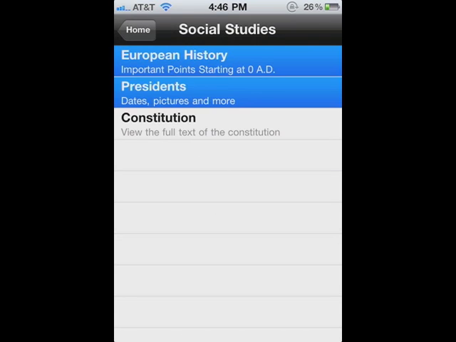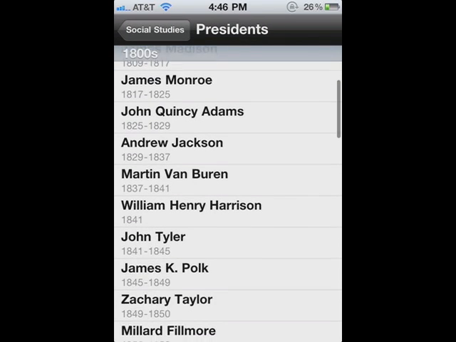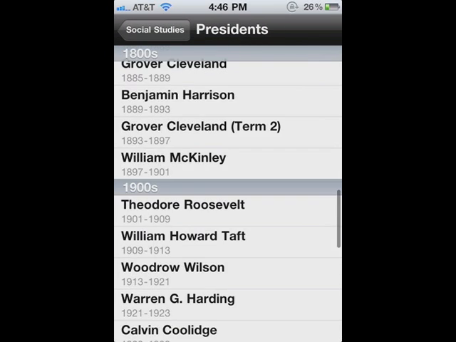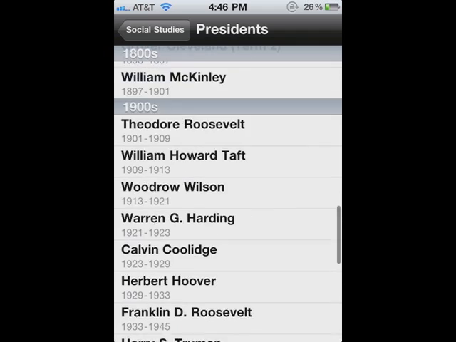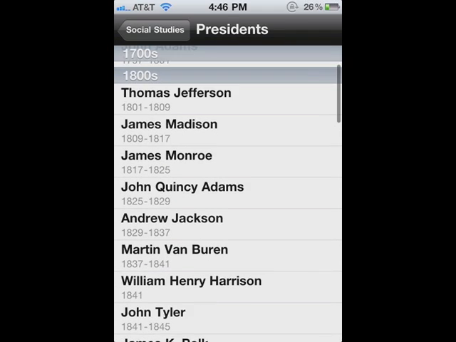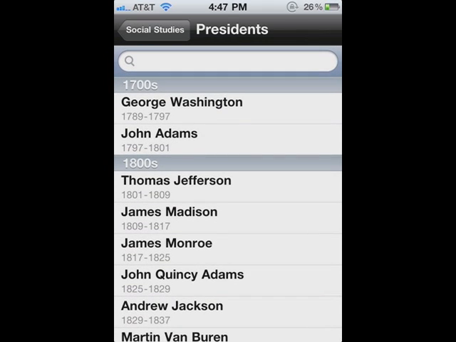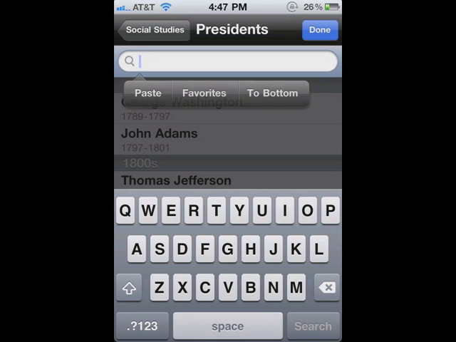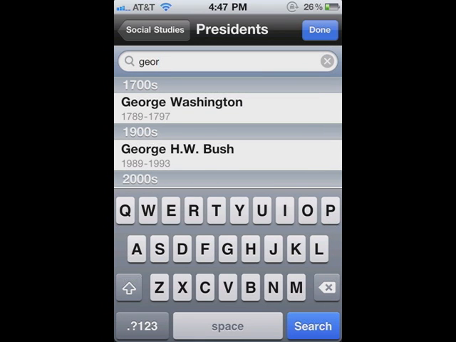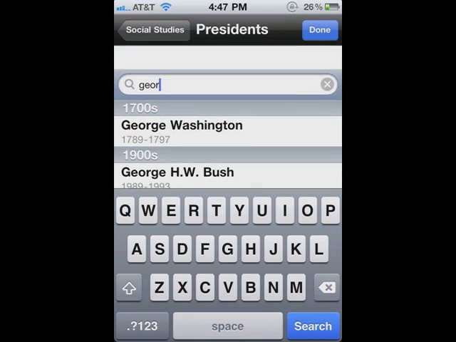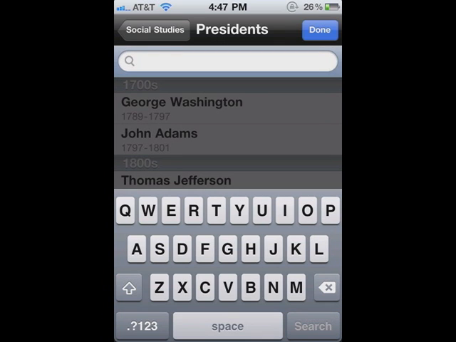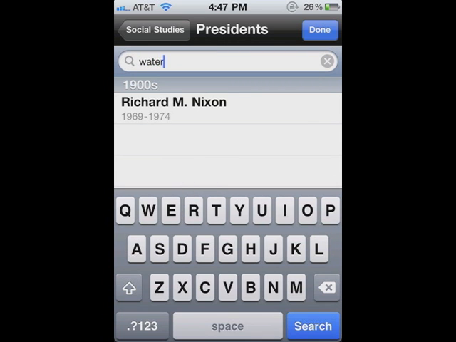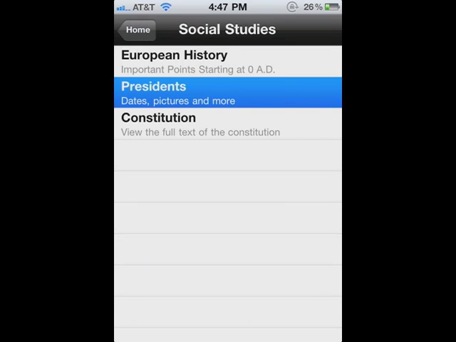And for the next social studies, we have Presidents, and this is a list of all the presidents up to Barack Obama. And the interesting part about this is we incorporated search, but not only does it search the name, it searches some info that we have in there. So you could search for George, and it would come up with George Washington, George H.W. Bush, and George W. Bush. Or you could search for Watergate, and you can see even searching for "water" brings up Richard M. Nixon, who was part of the Watergate trials. So that's just a cool little extra feature that we added and is helpful.